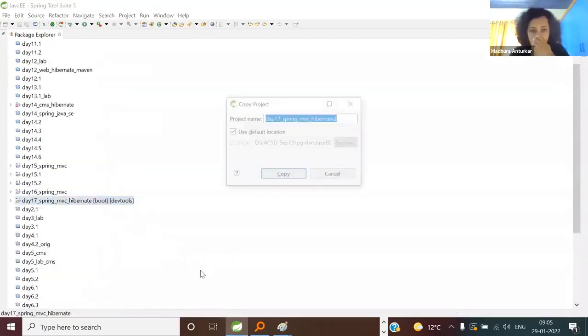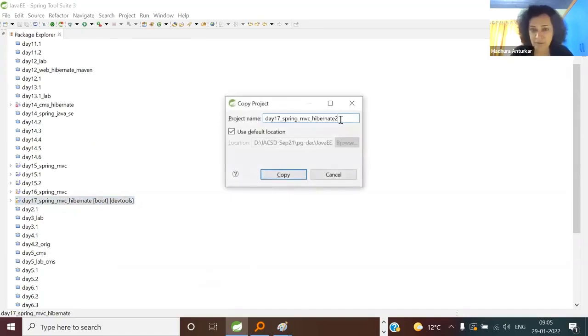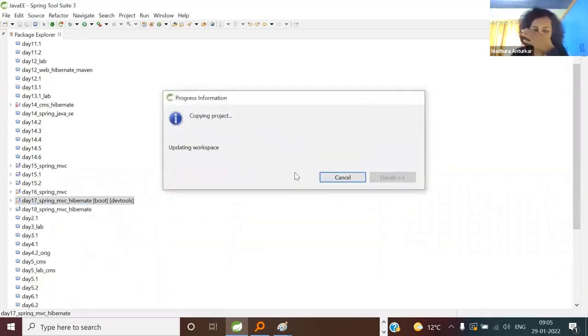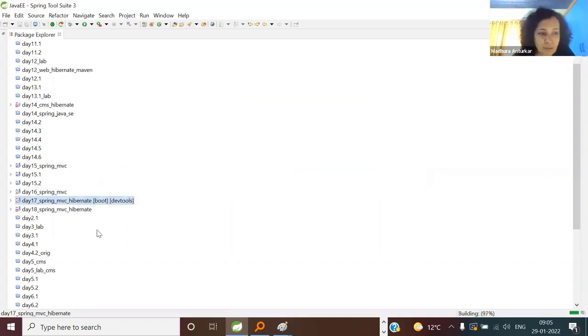Just Control C, Control V. So I'm calling it D18 Spring MVC Hibernate. If you want, continue in the same project. Don't make this. I have to maintain day-wise stuff, so I'm just making a copy. Let it finish.